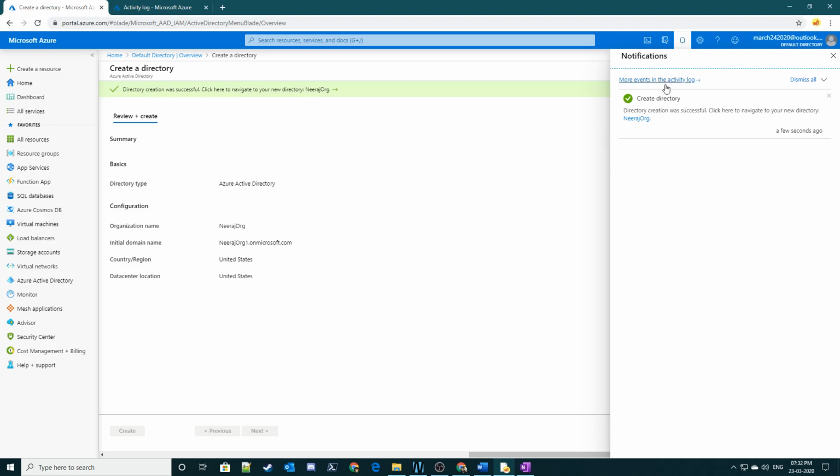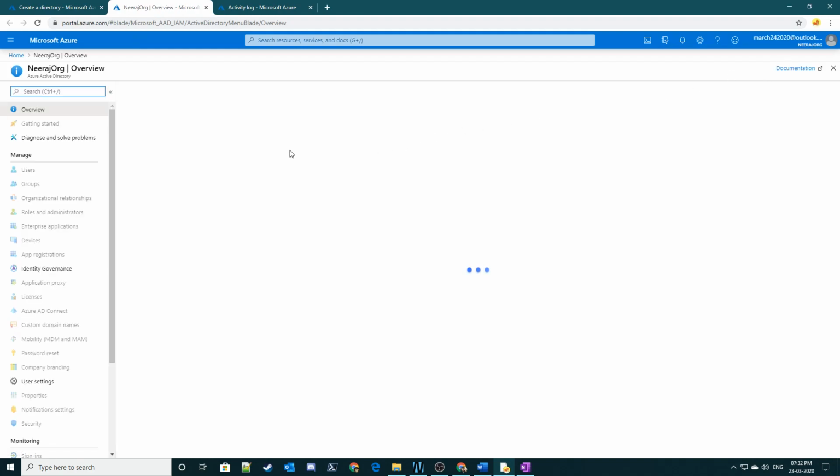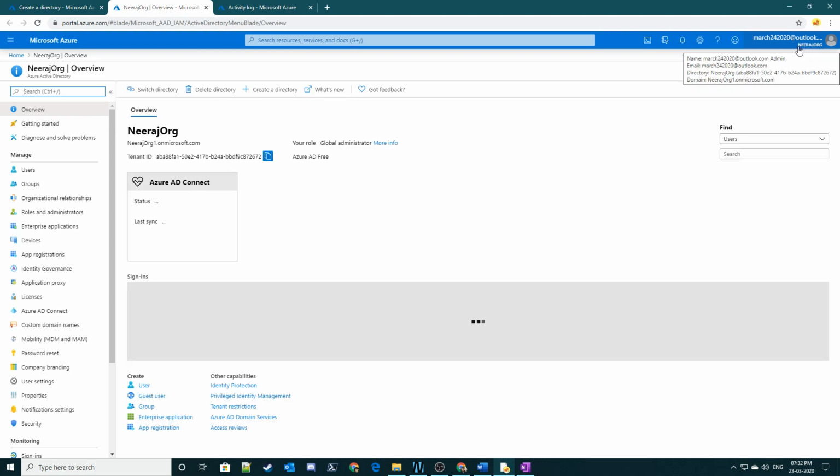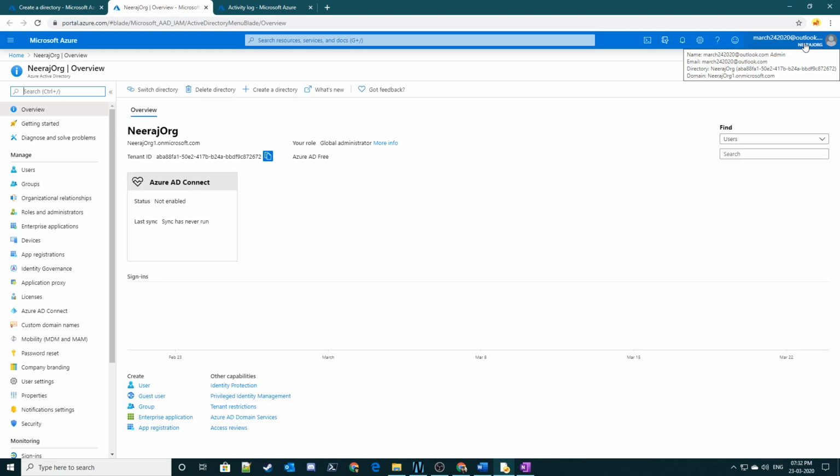Okay, so you can see directory creation was successful. Click here to navigate to your new directory. Okay, if I click on this, a new tab is opened and I'll be logged into the new directory that is created for me. You can see the status over here as well. So Neeraj.org 1, right? So this is the directory that is created for me.